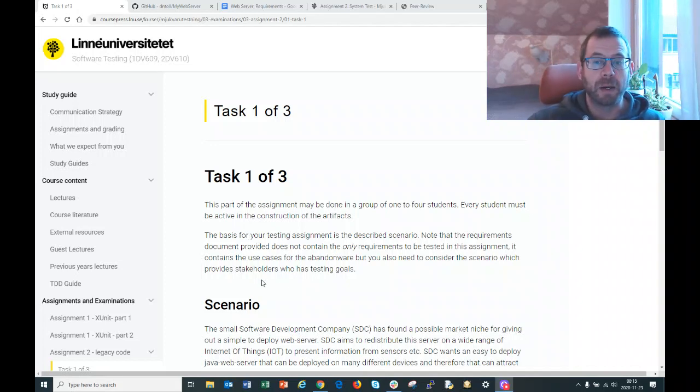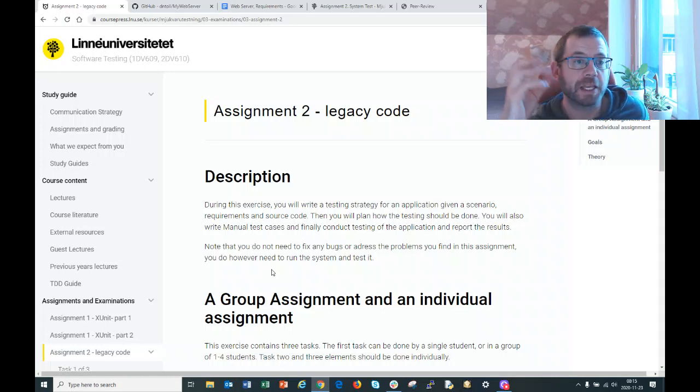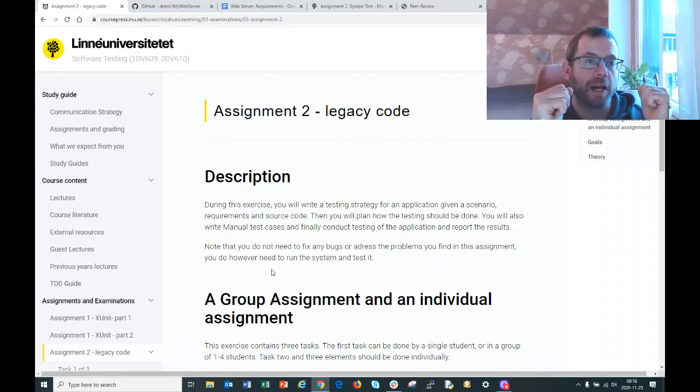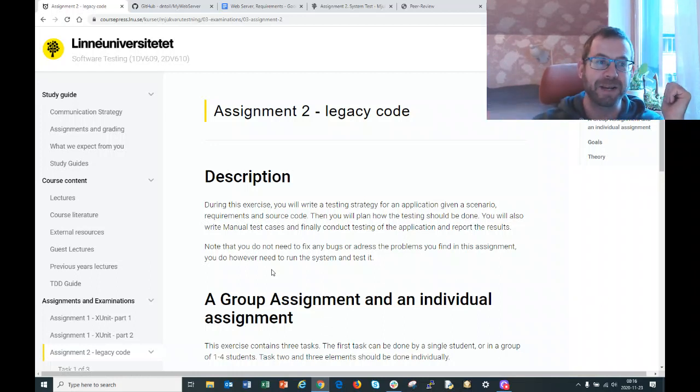So the assignment is about taking a legacy code product, an old product, taking a new scenario and seeing if that product is fit for the scenario or not. And in this case, it might be, it might not be, and there is a lot of different things in between. So I've tried to create this scenario in such a way that you can do a lot of different types of testing, and you can come up with a lot of different types of conclusions.